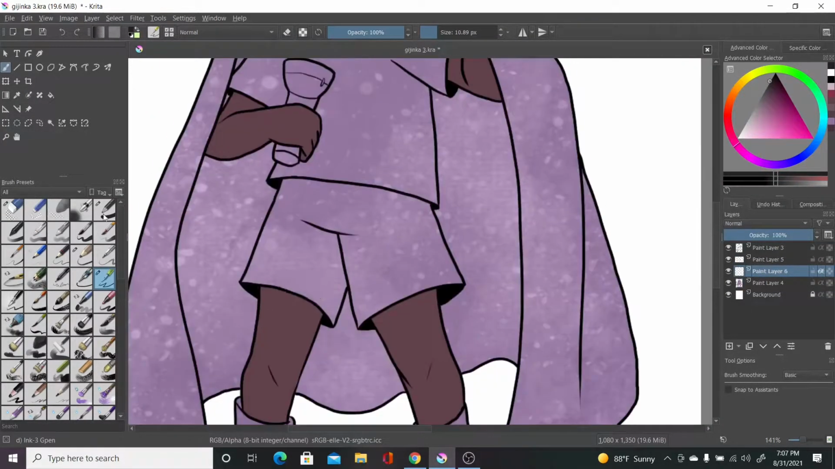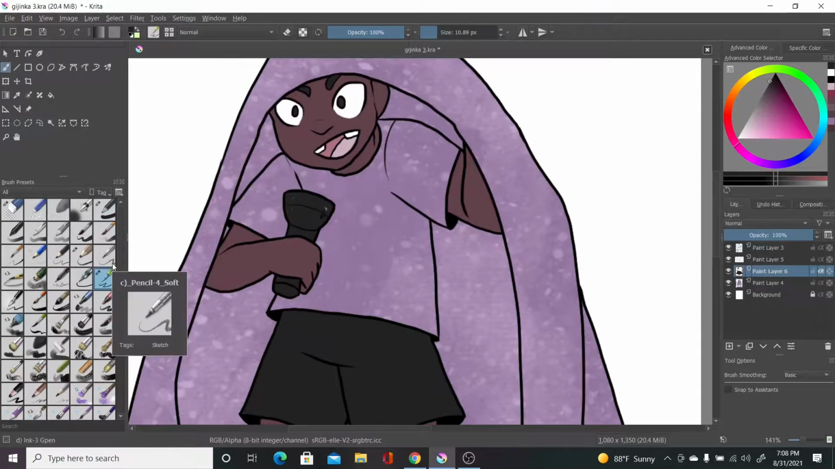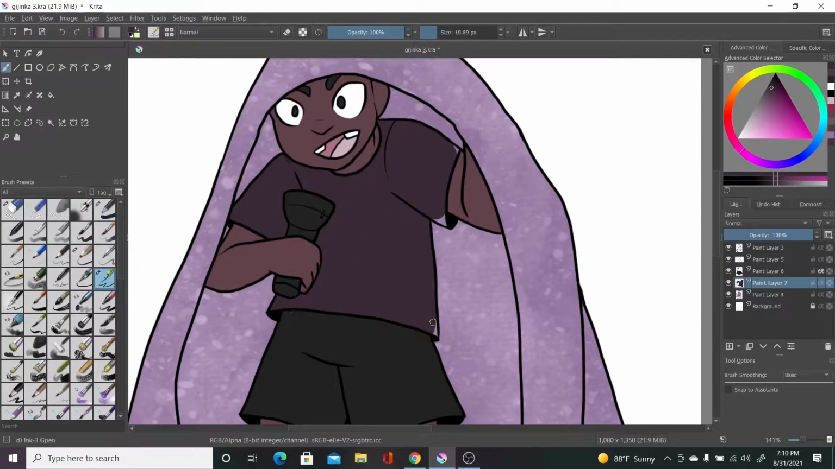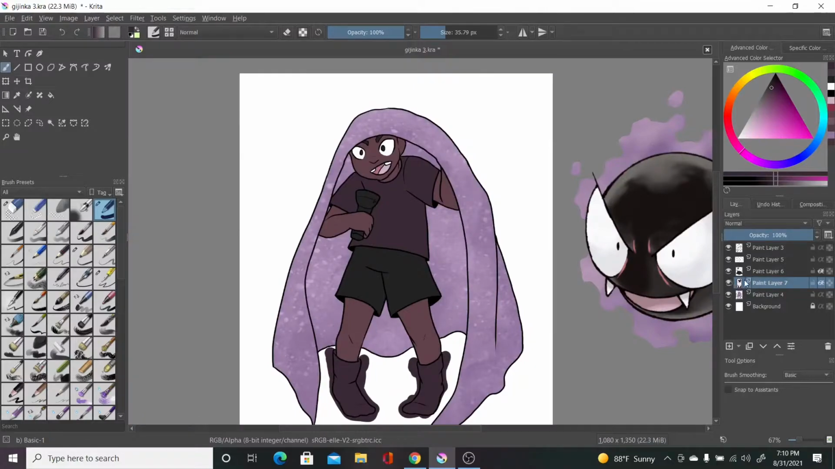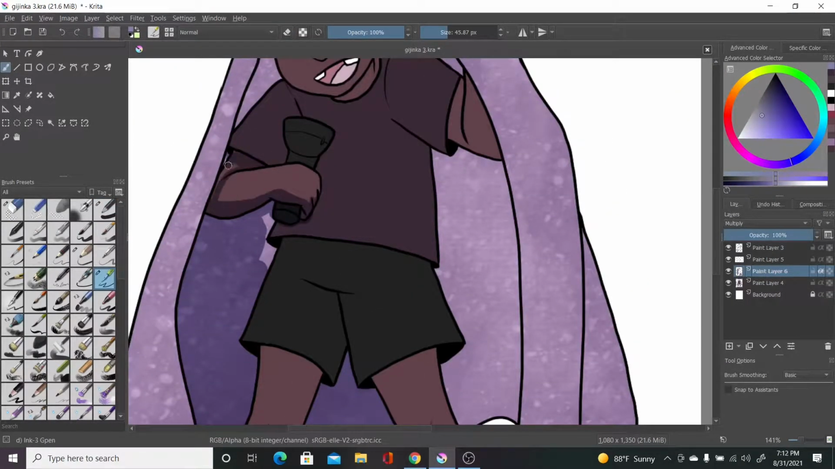Also, coincidentally, one of Ghastly's Pokedex entries says something about if you see a ball of light, it might be a Ghastly. So, boom, fits. I also gave him a big area of missing teeth to show his little fangs.